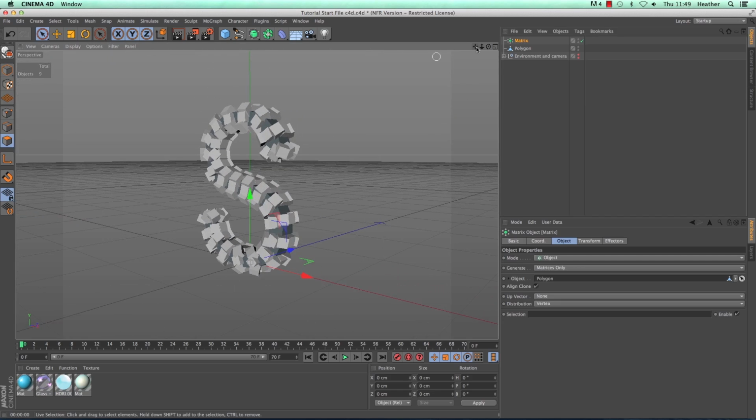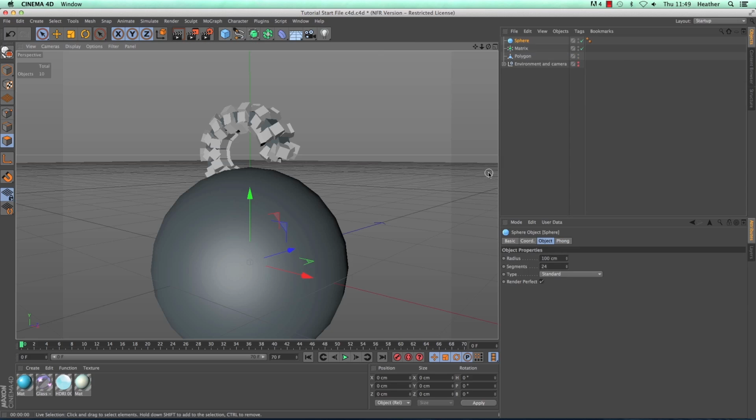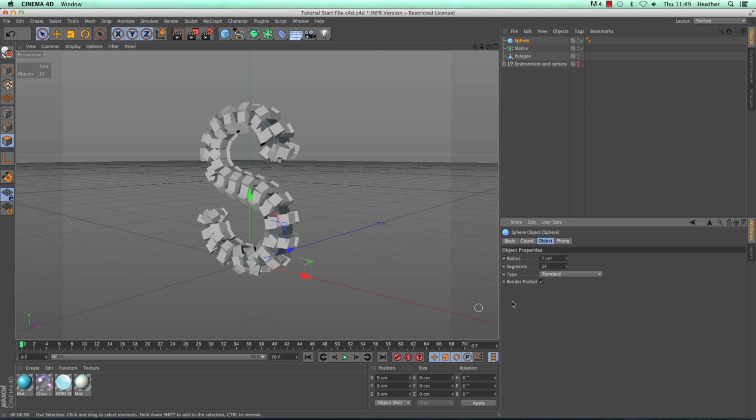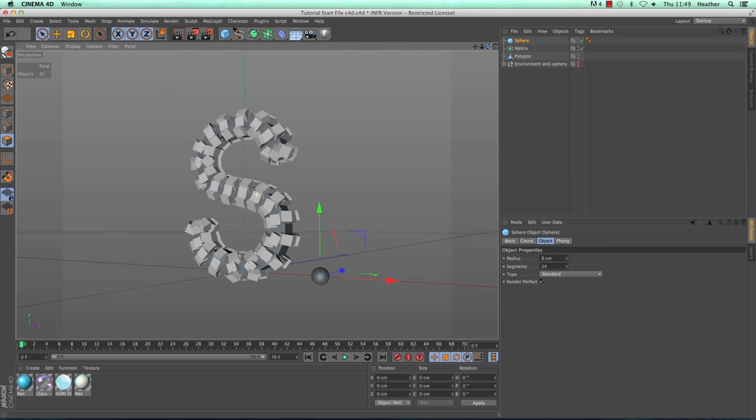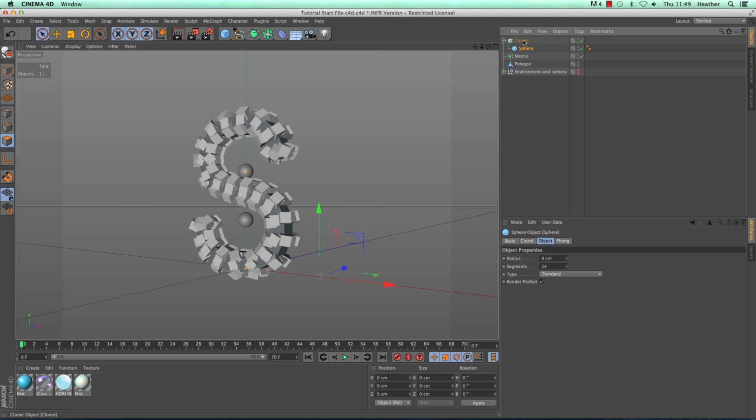Brilliant. But the problem is, we can't see the cube, so we need to give it some geometry. So I'm going to use a sphere. Okay, that's a little large, so I'm going to reduce that down to, what does 7 look like? Maybe 8. Okay, 7 or 8 will do nicely. So how are we going to align these onto the matrix? Well, we're going to use a cloner. Now, I'm going to go to MoGraph, grab a cloner, and make the sphere a child.